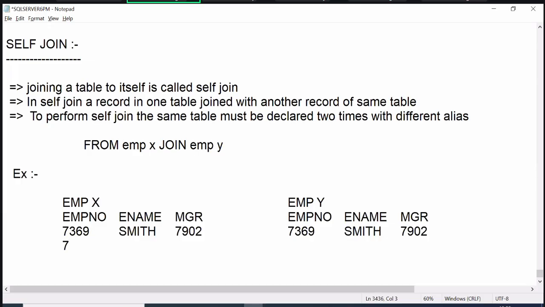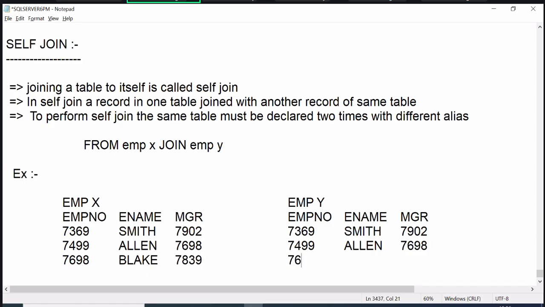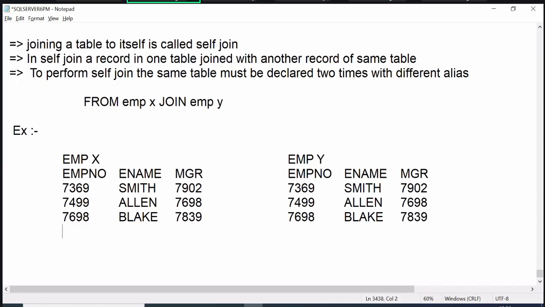7499 Allen, 7698. Okay, 7698, what is it? Blake. Then 7839. 7698 Blake, because both contain the same data, not different data. Same data, not two different tables. Physically, how many tables are there? One table. X and Y are what? Aliases pointing to the same table. Next.